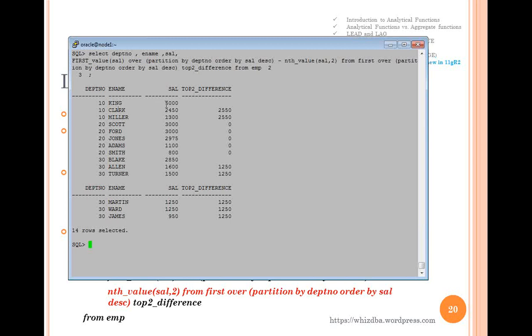Since King doesn't have any employee previous to him in the series, he is the first one, there is no value displayed here, there is a null, and the difference of these two is 2550, which is displayed along with the Miller salary also.